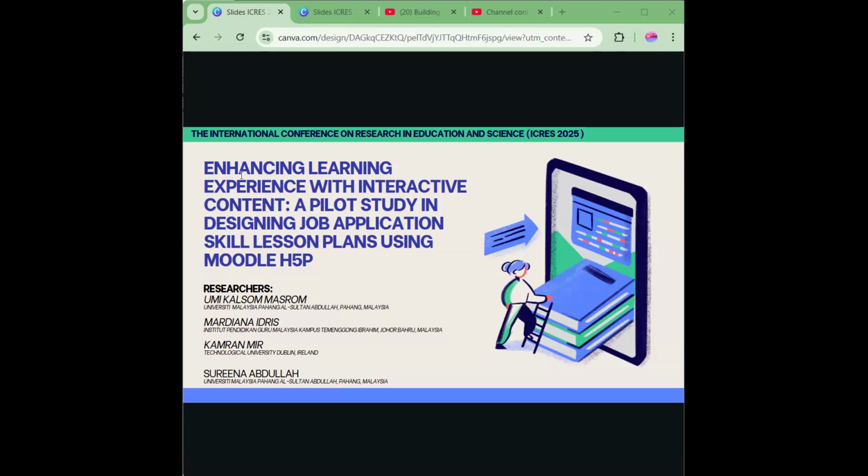I'm going to present our paper on enhancing learning experience with interactive content, a pilot study in designing job application skill lesson plans using Moodle H5P.